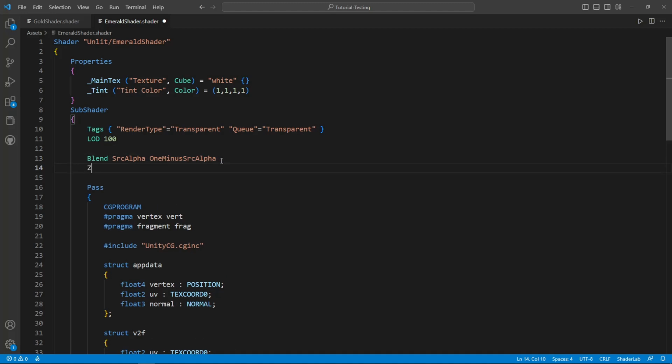And lastly, we're going to write ZWrite Off. And this has to do with something called the depth buffer. Essentially, it just makes sure that if there's any objects that are behind the emerald, they're still going to be rendered, which obviously is what we want because if something's transparent, we want to see what's behind it.